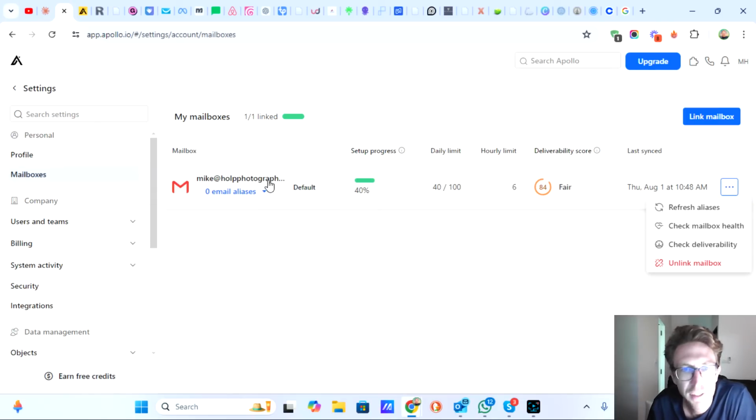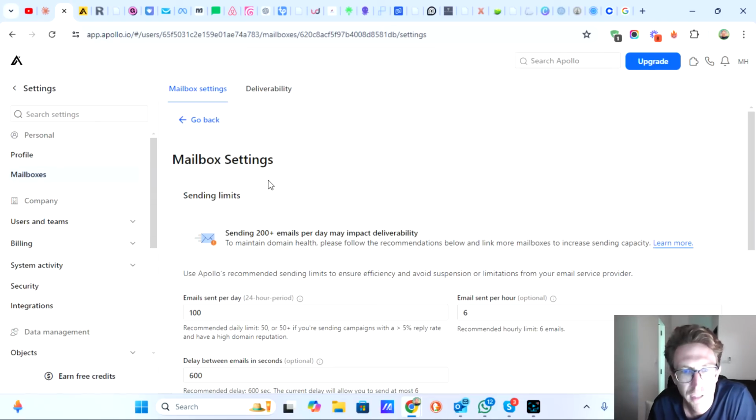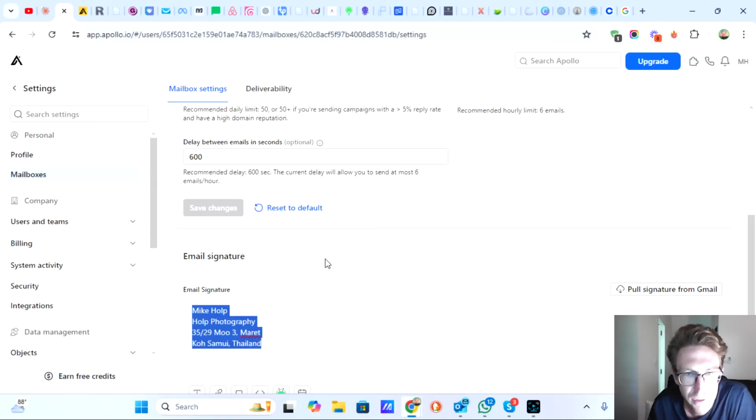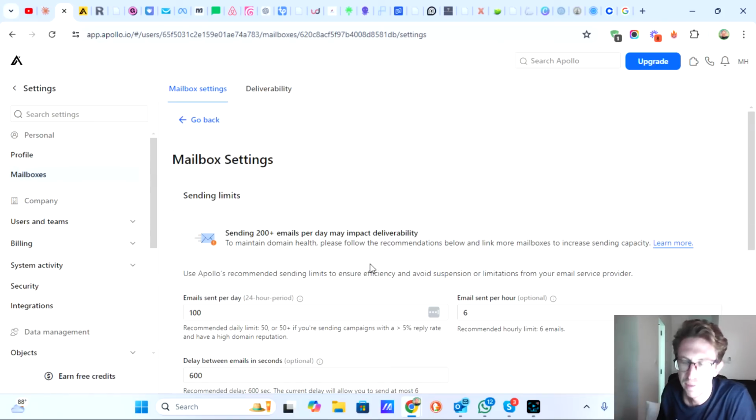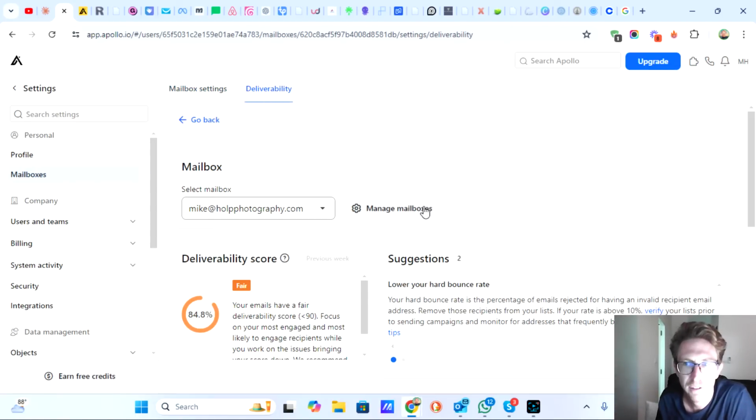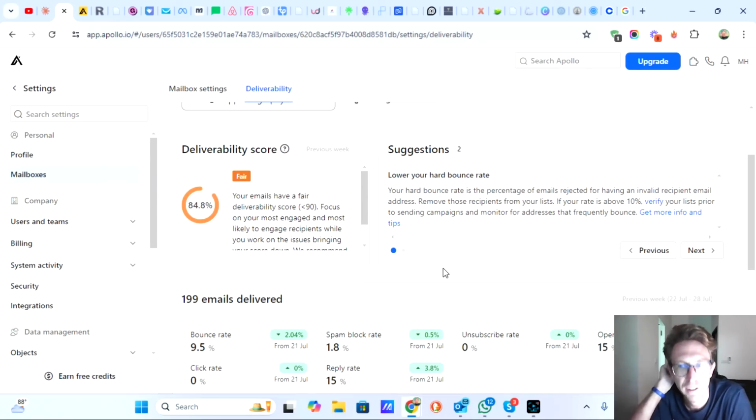So I've got this one. This is my mailbox for my photography business. It's a professional account. I've set everything up like the DKIM and all those things that you need to set up to optimize your deliverability rate. And as you can see now, my deliverability score is at 84.8%, which is really good. Hopefully it will be at 100% relatively soon. And this mostly comes from sending a lot of emails and making sure that everything's set up correctly from a technical point of view.